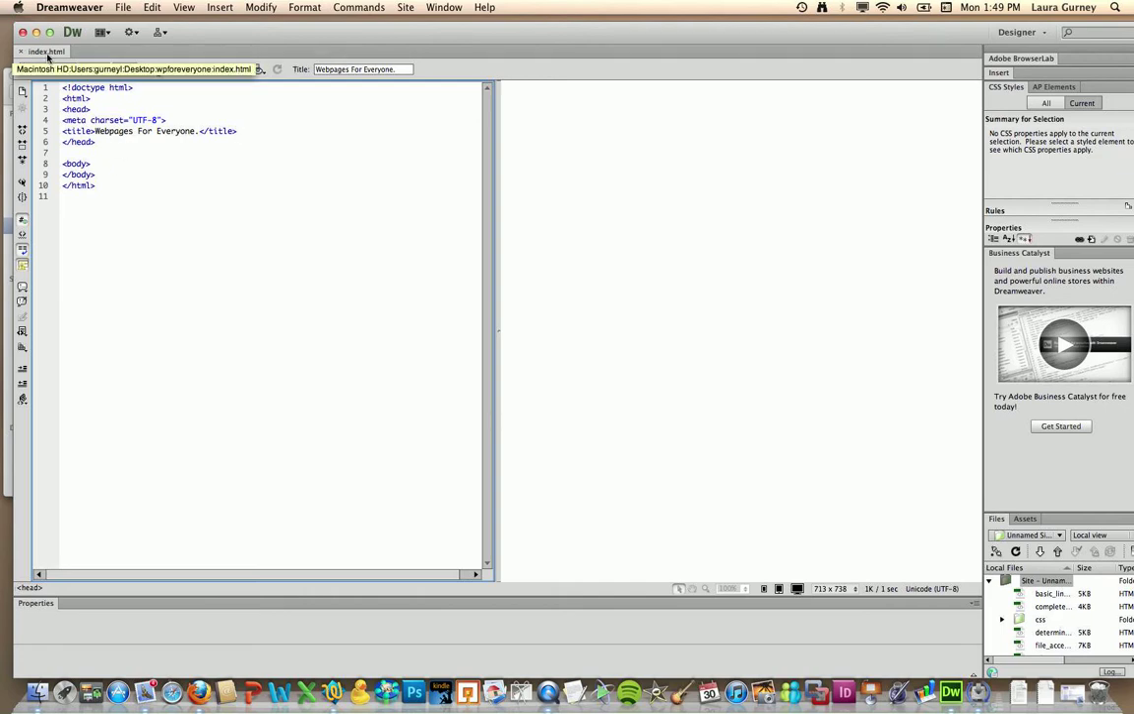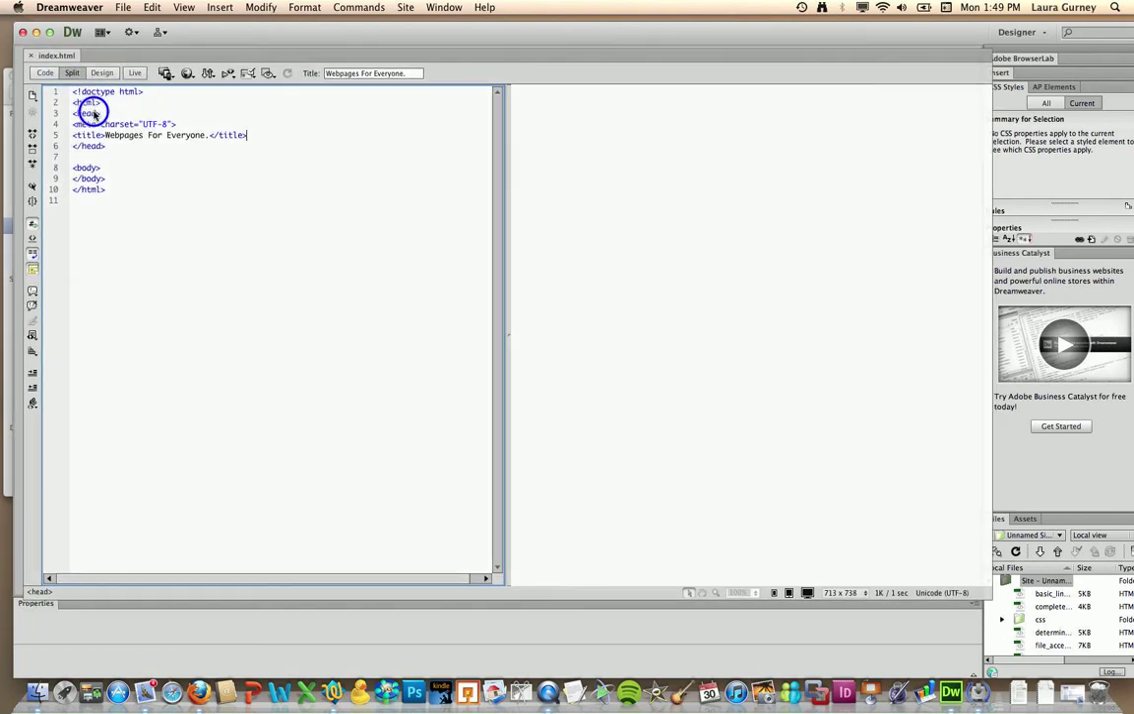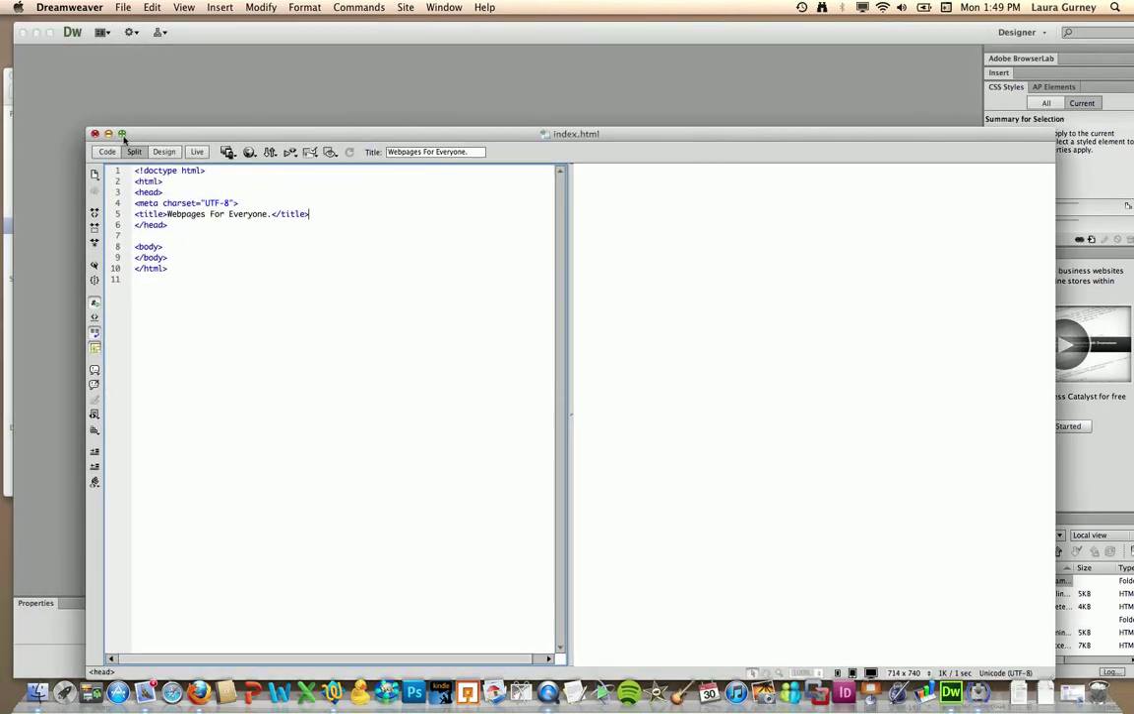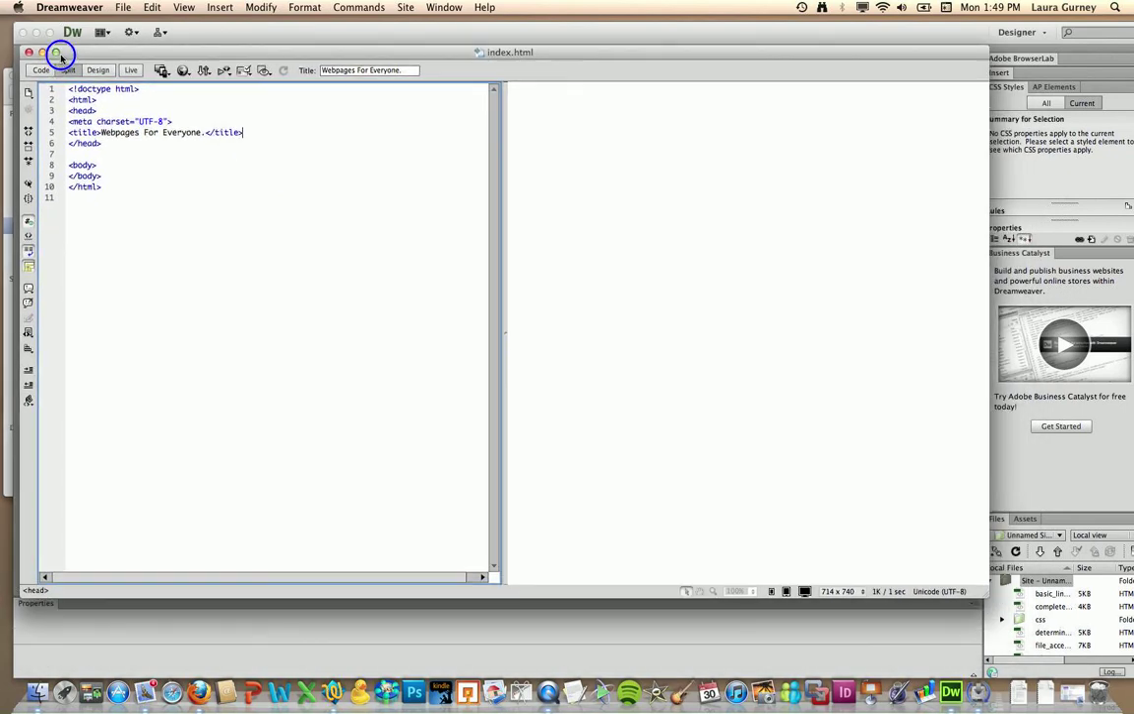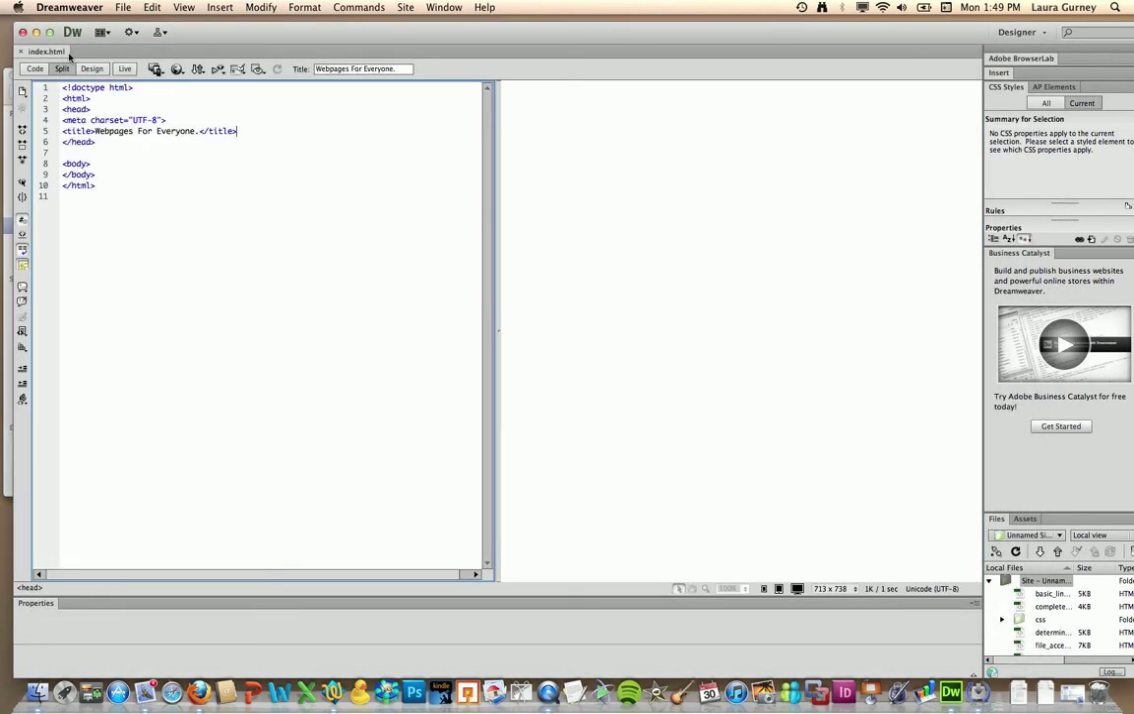It says index.html on this tab here. And I can grab the tab and drag it off and undock it. Or I can grab the title bar of that tab and put it back and it docks.